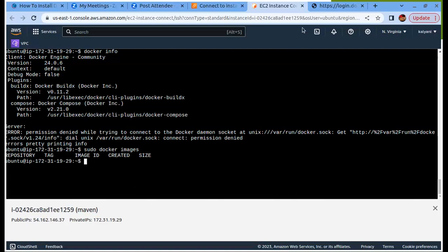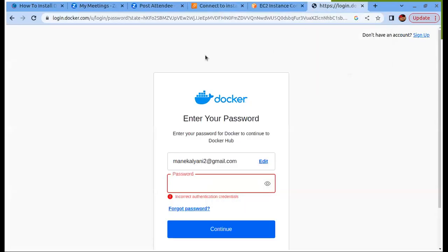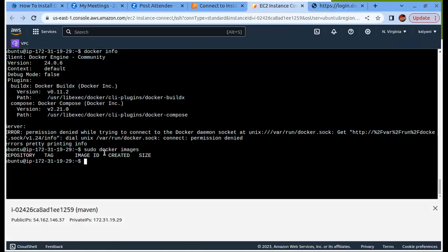So let's try to pull some image from the Docker Hub registry. This is the Docker Hub registry. I forgot the password here. Please, everyone, register to this Docker Hub registry. I think I need to do the forgot password and all those things. Later I will check it. Let's leave it.